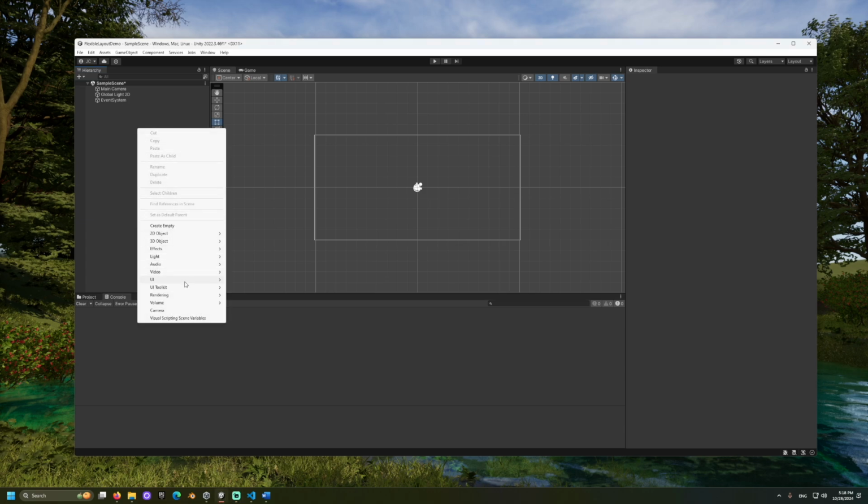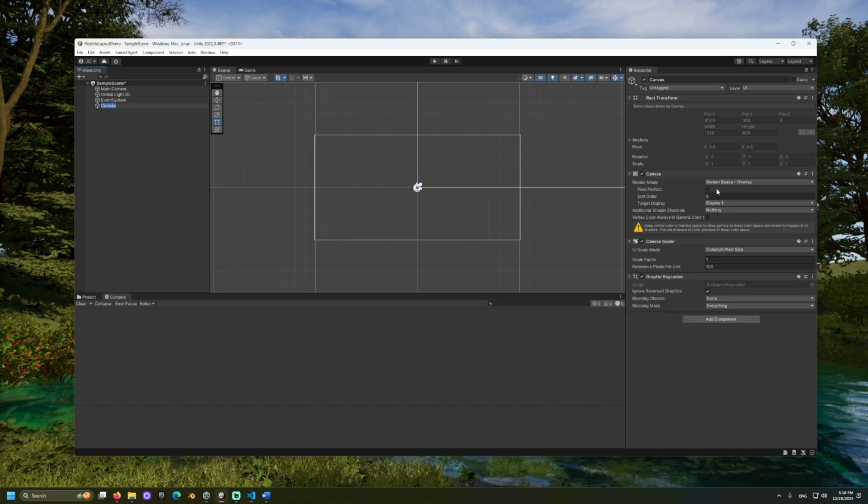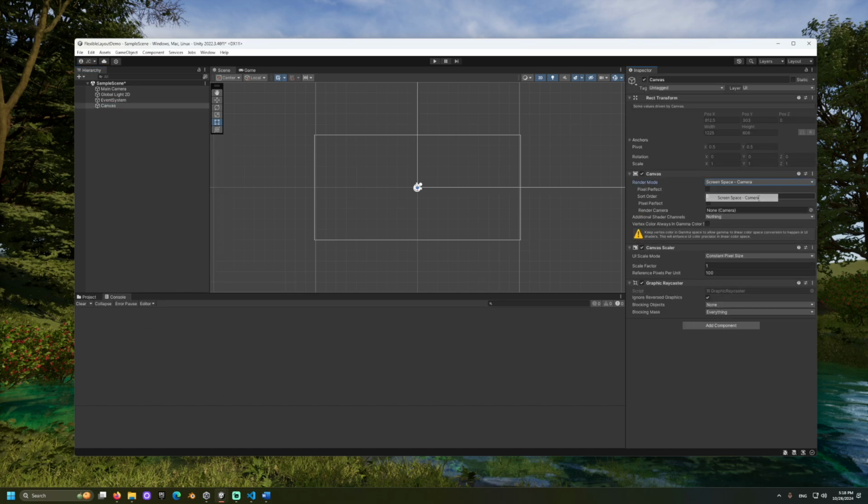Let's start by creating an empty canvas. Right-click in the hierarchy, go to UI, and select Canvas. And let's set it to camera space and drag in our main camera.